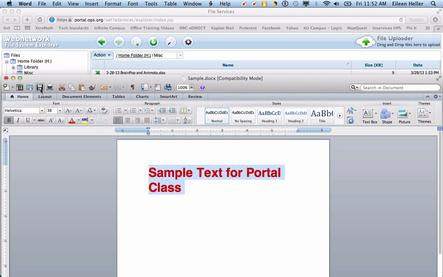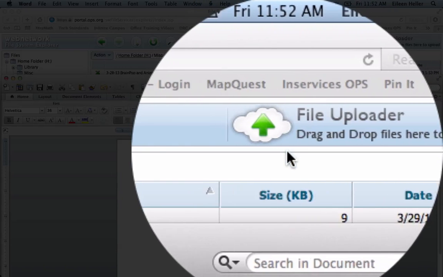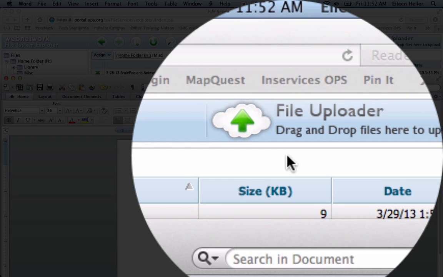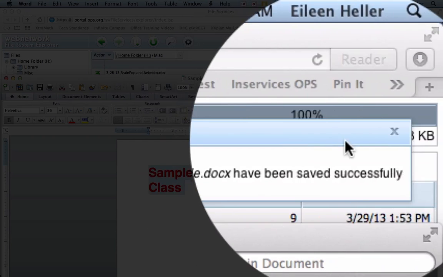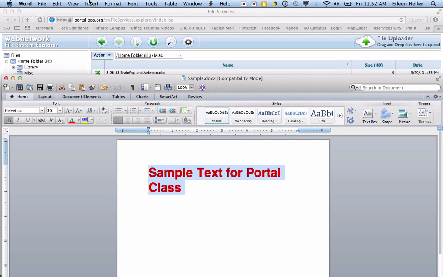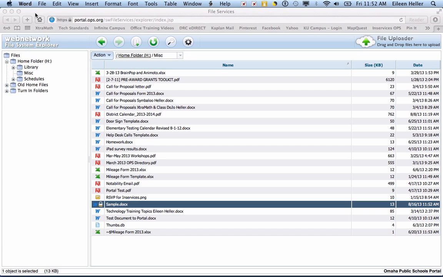I'm going to press Save and look up near this arrow where it says File Uploader. When it makes the changes, you'll see that it changes by dragging across and giving me a message that says that the changes have been saved successfully. Now I'm ready to close that document.